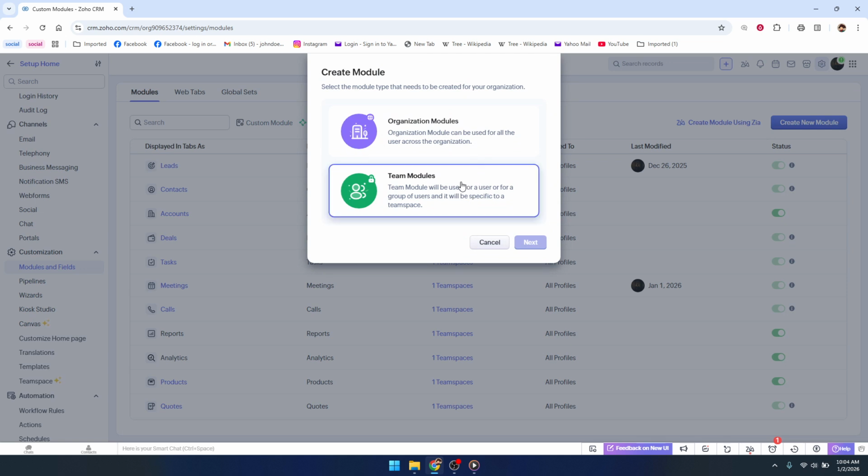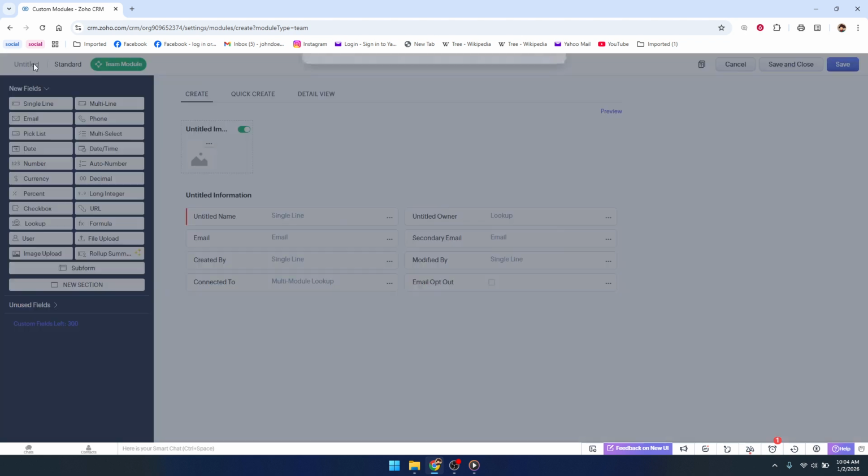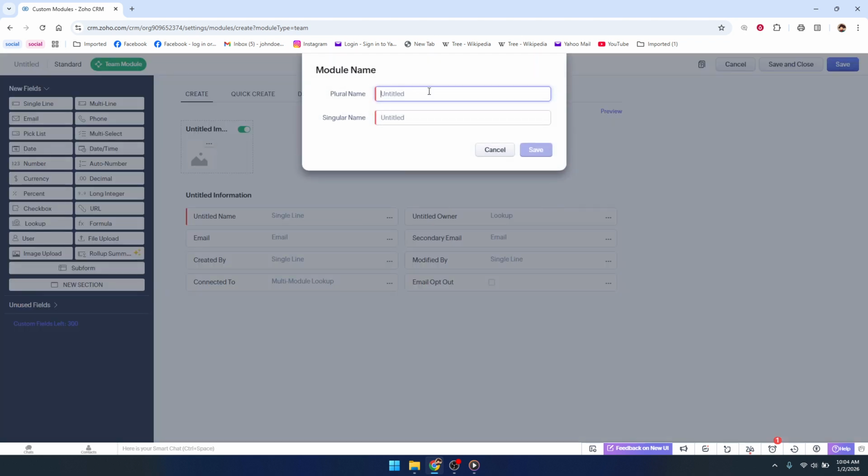Next, we'll name the module. Zoho asks for two versions of the name, the plural and the singular. The plural is how it will appear in the main navigation, like projects or contracts, and the singular is how it will show up when you're working with just one record, like project or contract. Take a moment to choose names that make sense to your team, because you'll see these labels everywhere in the system. Once you've entered both the plural and singular names, click Save to confirm.